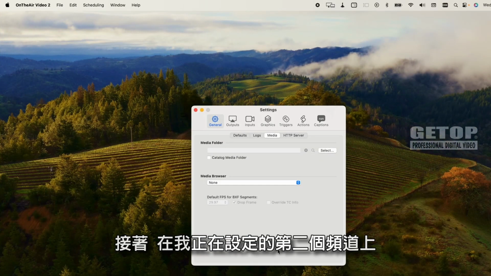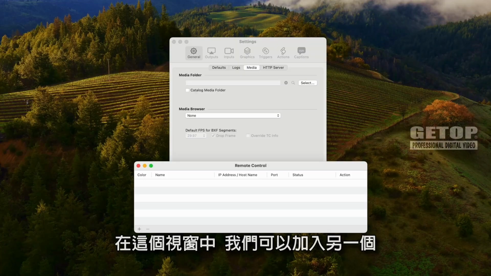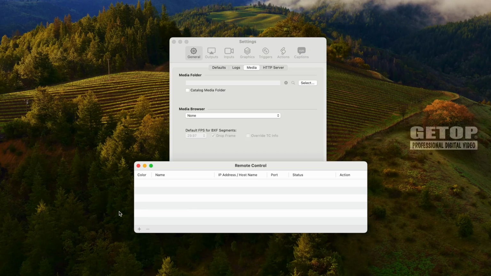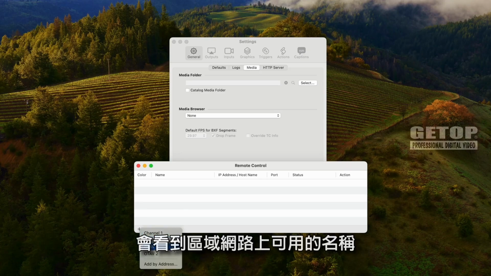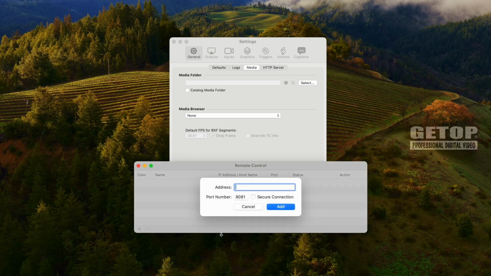So on my second channel that I'm setting up, I'm actually going to go to on-air video and remote control. In this window, we can add the other channel that has the media browser info. When clicking the plus, we'll see the names that are available on the local network. I'm going to add by address on mine.